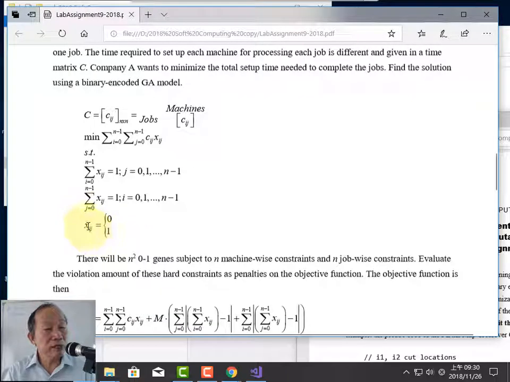As you can see, right now we are given the cost function, the setup function, c sub ij, which is a two-dimensional matrix. Within this matrix there are 64 combinations, each job versus each machine. So totally there should be 64 components in the C matrix. Similarly, we will have 64 variables. The variable is either 1 or 0.